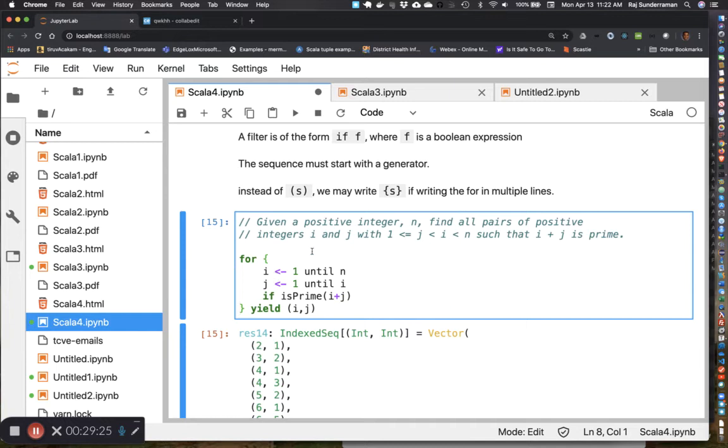Okay, the pairs example, the prime pairs example, using for comprehensions. Here we use braces because we are writing in multiple lines. We could have used parentheses also, which would be fine, but normally you put braces if you have multiple lines and parentheses when you're on one line.